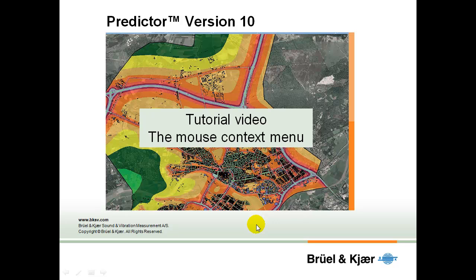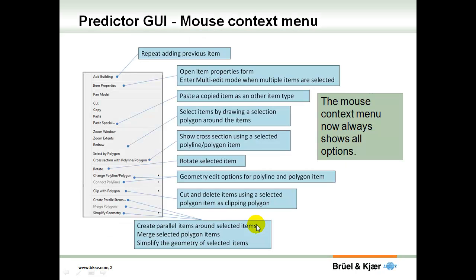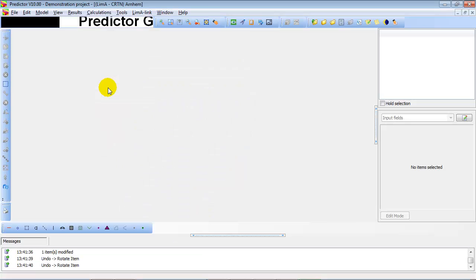In this video I will show you some of the features available in the mouse context menu. The mouse context menu is the menu you get when you right mouse click on a Predictor model. Here you see a complete overview of all the options that are available in the mouse context menu. I will show you some of those options. Switch over to Predictor.